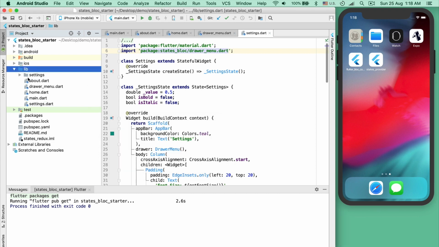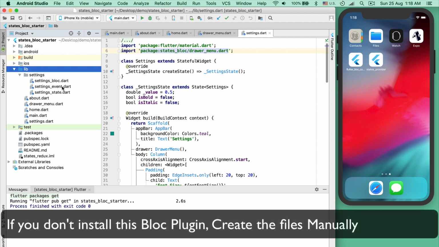And here you will see that a settings directory is created where 3 files are generated: settings_bloc, settings_event, and settings_state.